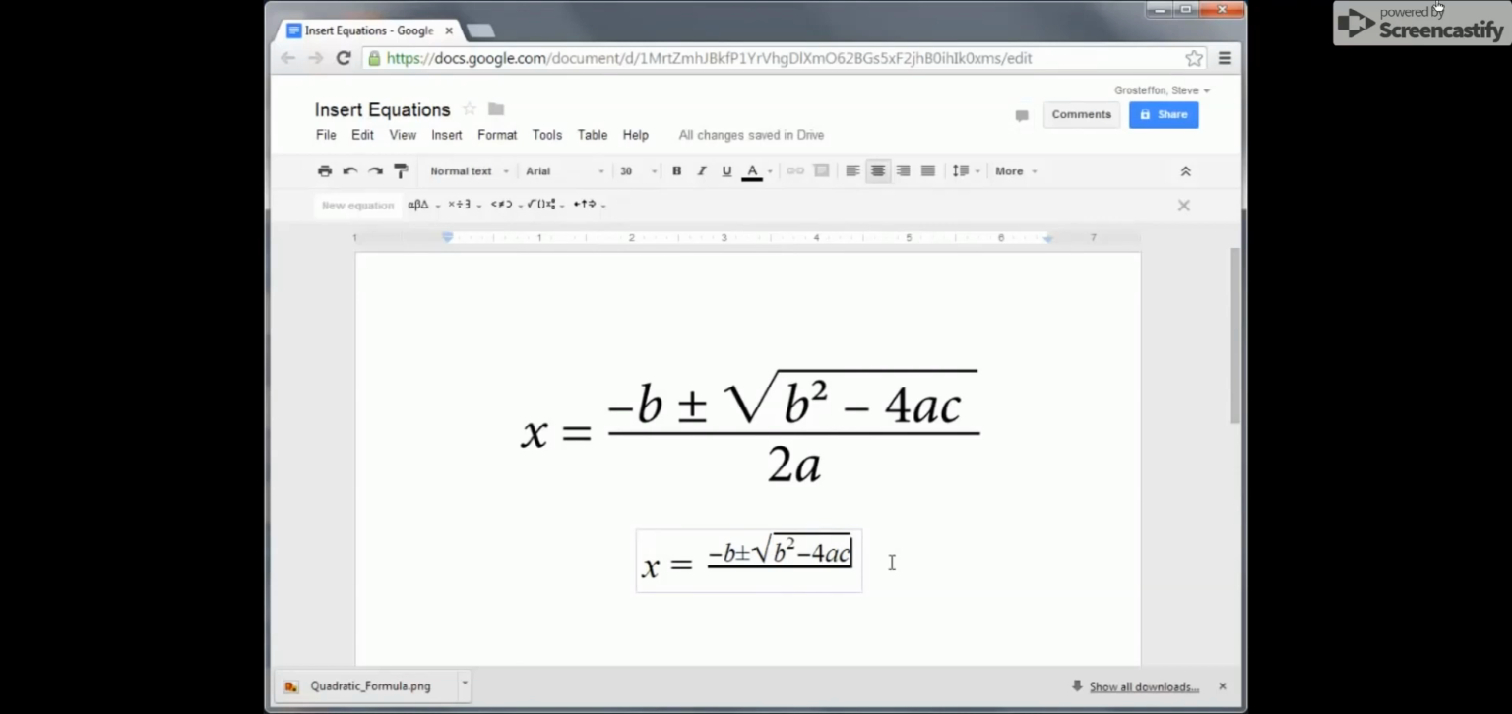Now that we're done with the radicand, the part underneath of the radical, we press enter to exit the radical. And then we're also done with the numerator, so we press enter to exit the numerator, and it takes us to the denominator. In the denominator we have 2a.